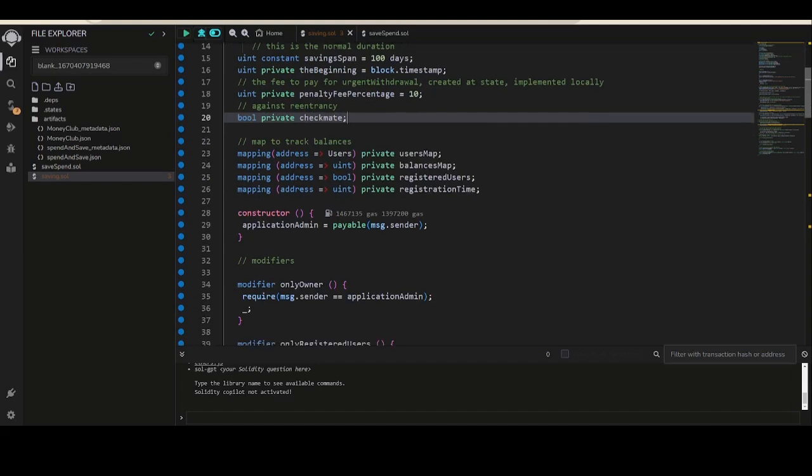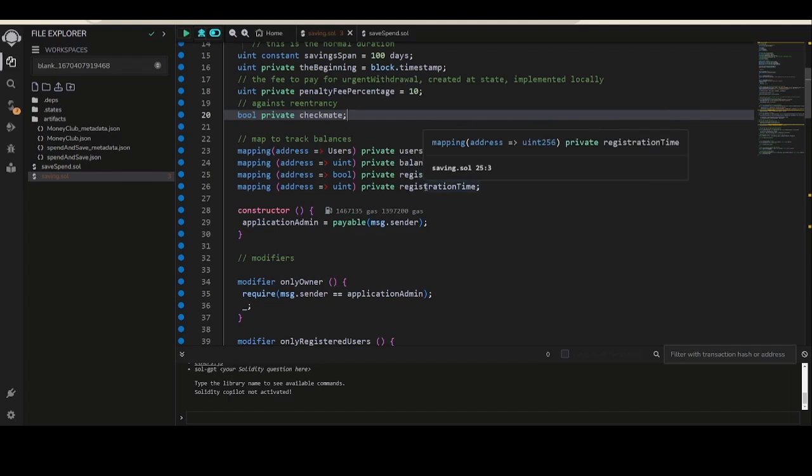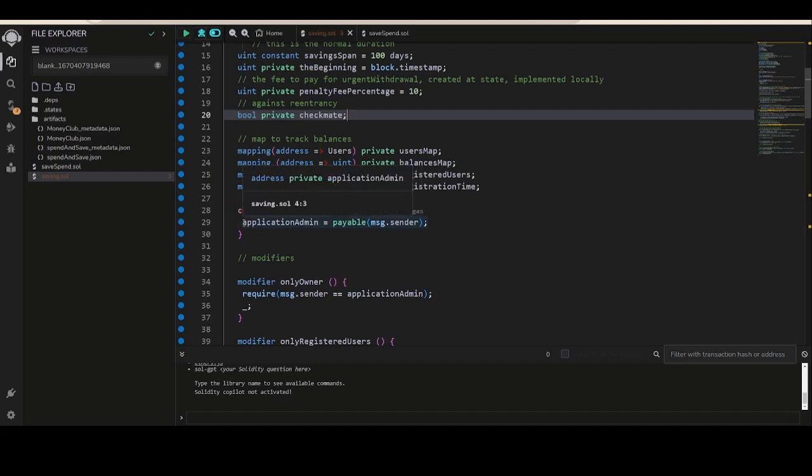Then here are the mappings. One for users balance, the other for balances map, registered user, and registration time, and those are basically the four mappings. And the reason we made these engineering choices, you'll get to know more when we get into the functions, and I'll also be cross-referencing them so you will know why we are making each of these variables or decisions. So I initialized the application admin above to msg.sender. That is, when you are deploying, the deployment address will be the application admin.